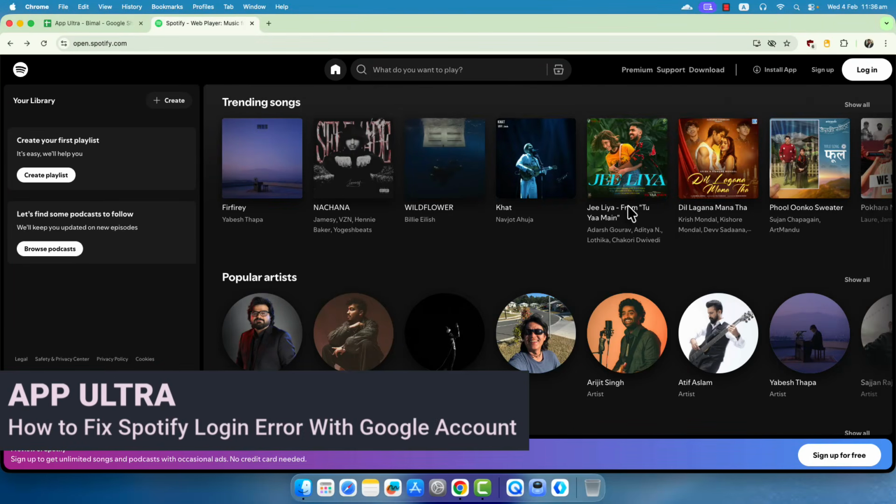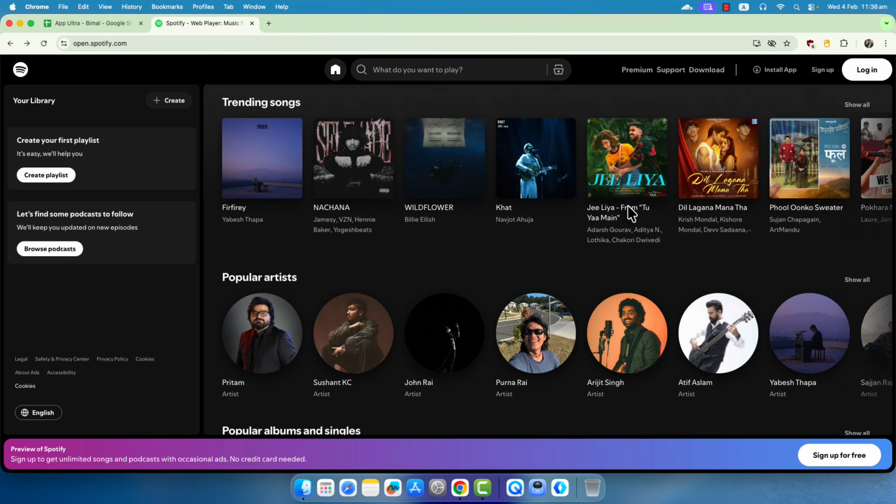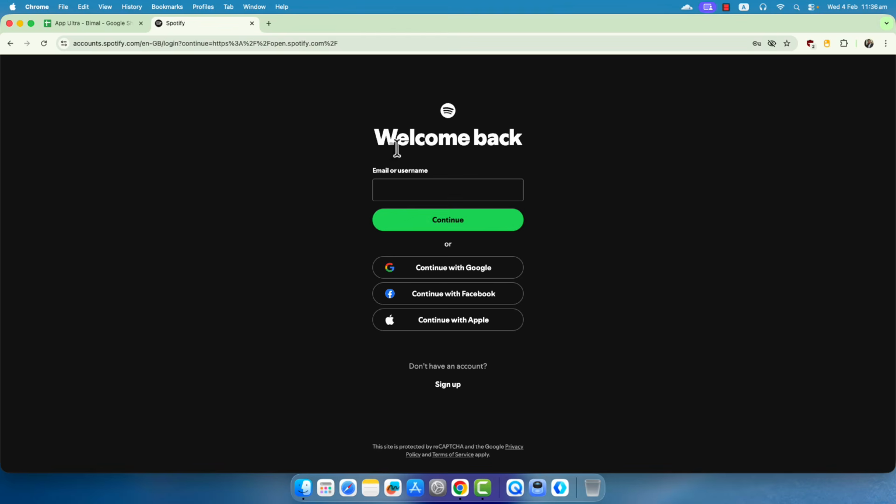To fix your Spotify login error with your Google account, open your browser and go to spotify.com, or if you're using the Spotify app, totally based on your choice. Here, if I go to the login tab from the very top right hand side of the screen, this is the basic interface you should be able to see.